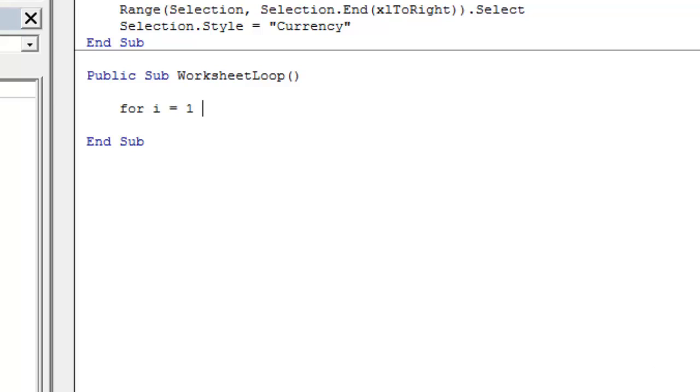Now I could do this, 2, 5. But that's a hard-coded value, meaning I put that in there, and if I delete one of the worksheets, it'll still try to run 5 times. If I add 3 worksheets, it's still only going to run 5 times. I need to make this more dynamic. So I'm going to make reference to, built into Excel VBA, we have an object called the Worksheets object.